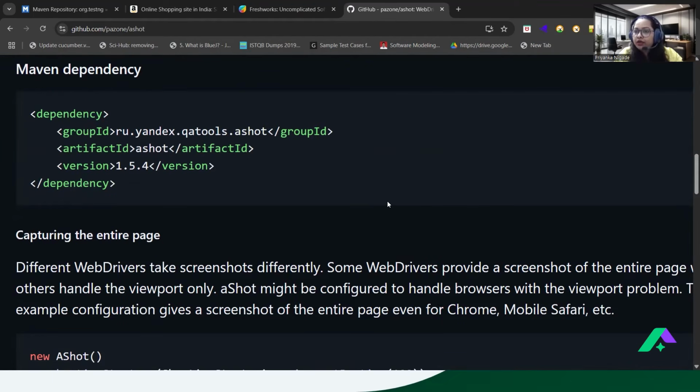Absolutely, this is a new utility provided by Ashot project, right? This is the artifact ID, project name, correct? So what do we want to do first? Just add the dependency in the project. Then only are we able to write the logic.